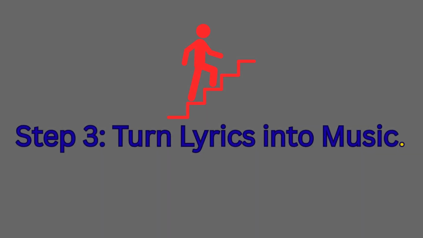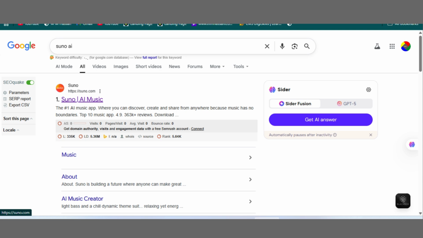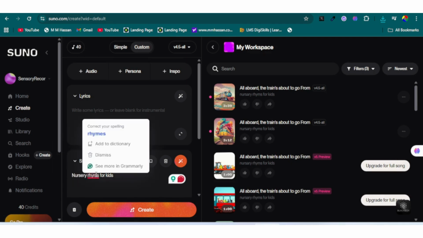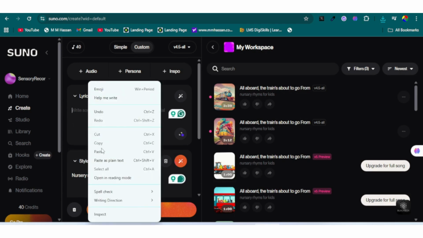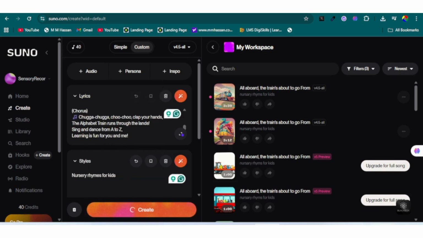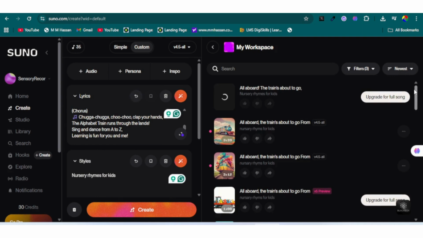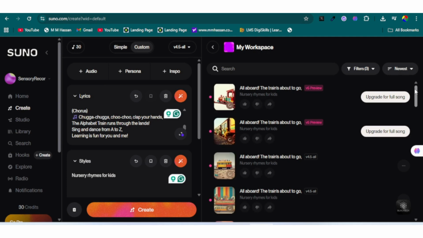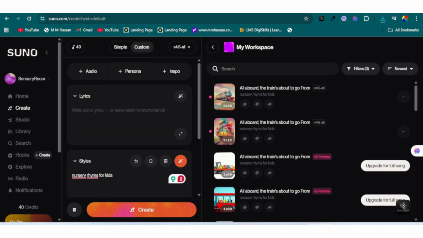Step 3. Turn lyrics into music. Free. Go to Suno AI, click Create. Then, 1. Paste your lyrics. 2. Write in style, nursery rhyme. 3. Enter your song title. 4. Click Generate. Wait a few seconds and boom, your song is ready. You'll get 2 versions. Listen and choose your favorite.